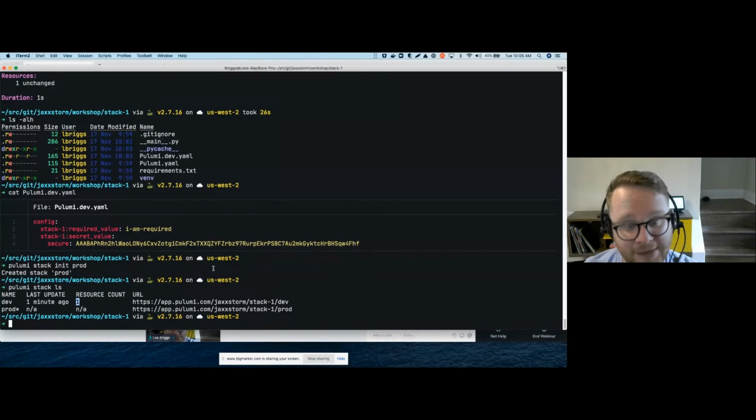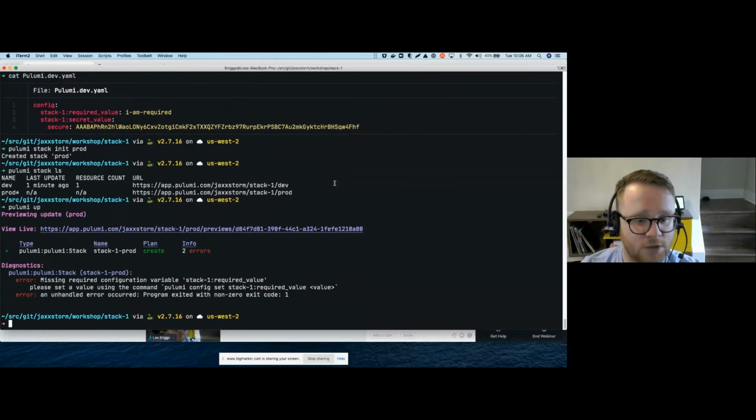which is actually the Pulumi provider itself. And then the prod stack has no resources in it. And it provides you this handy URL to go directly to the stack if you want to in the Pulumi console. And what I'm going to do here is I'm going to run Pulumi up. And you'll see that those values that we set in the dev stack have not been passed to the prod stack. So I now need to, again, set these required values between the different stacks.